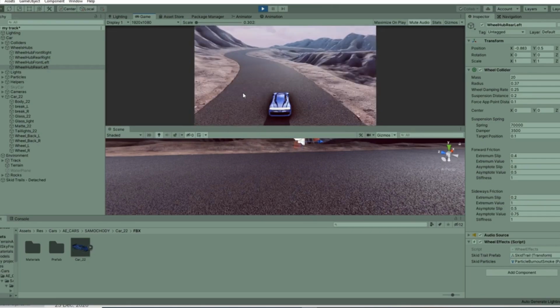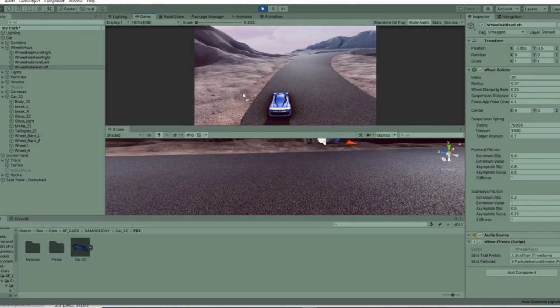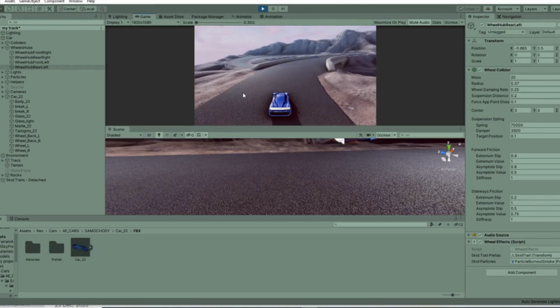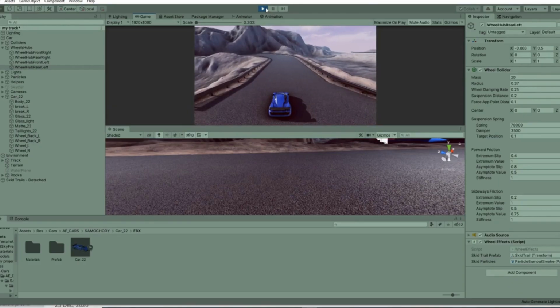Currently there is a problem with our camera. It is actually a child of our car and it is rotating with our car. We will fix this in the next lecture.